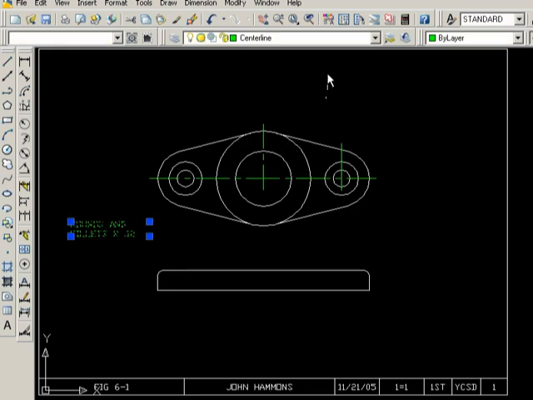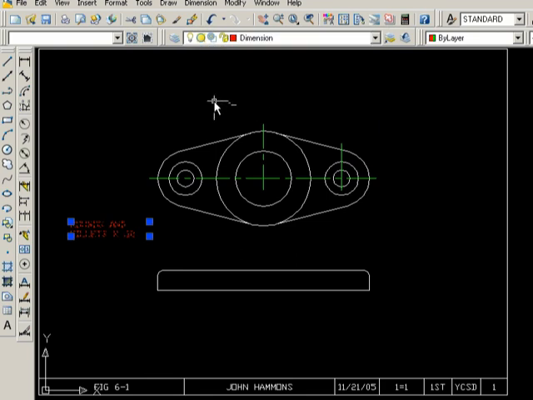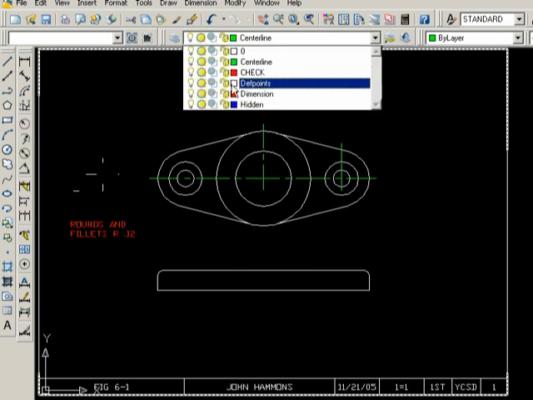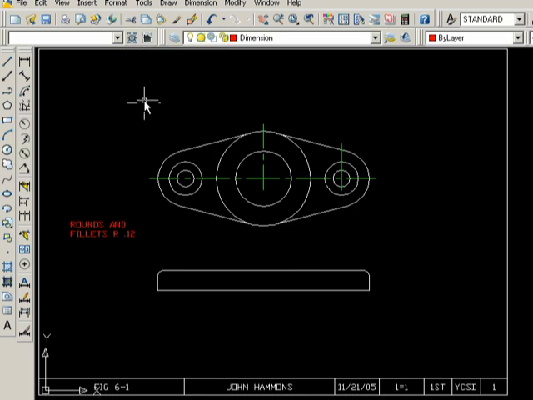You notice I've got it on my center line layer. I've got to put that on the dimension line layer. All right, so that's the way yours should appear. Make sure it's on the dimension line layer. I'm going to go ahead and select the dimension line layer so I don't have to do that again. The next one, I'm going to do the easy ones first.